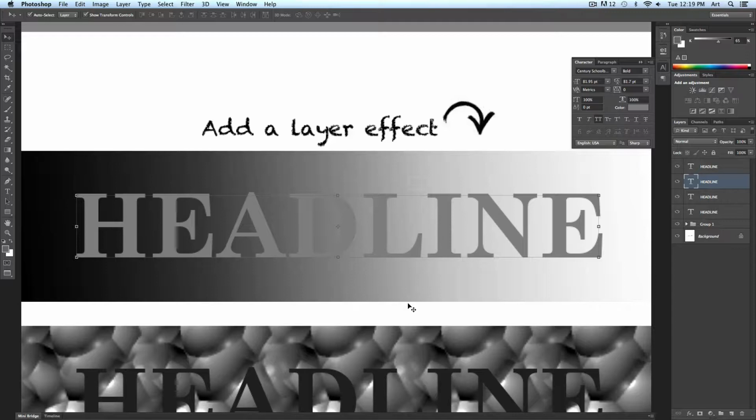Do y'all remember how to pull up a layer effect in Photoshop? Where do you find it? At the very bottom, or you can double click. I heard 2 different ways. Look for the little FX at the bottom of the layer. The ones that I use most are either the drop shadow or the stroke.